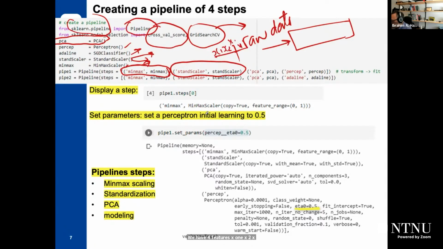We will apply principal component analysis. In this principal component analysis, you need to define the number of principal components which you want to use. Is it 2? Is it 3? Correct? And after that, the model. For one pipeline, I will use a perceptron, and for the other, I will use an adaptive linear unit, for example.